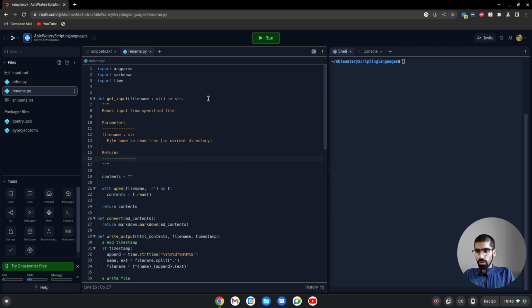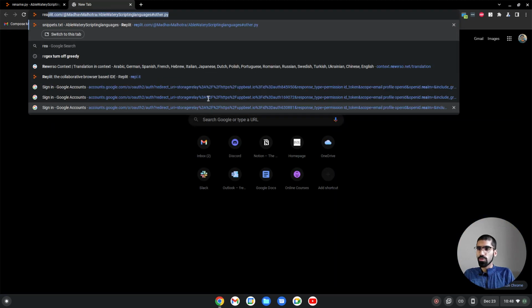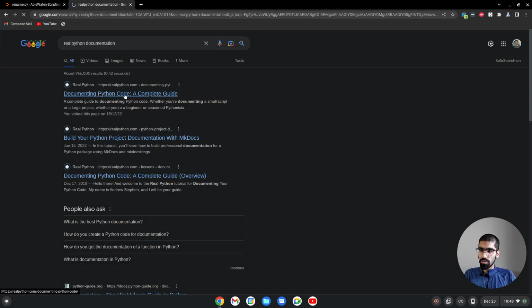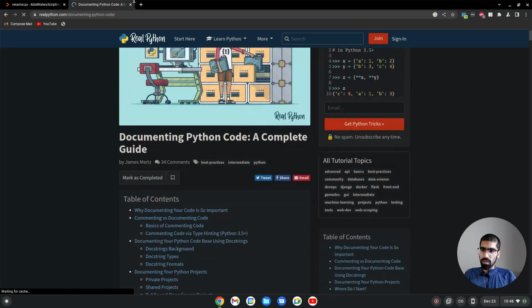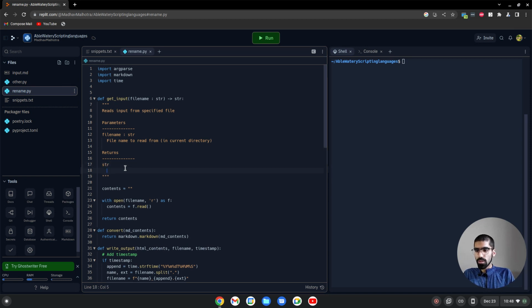There we are. By the way, if you were creating classes instead of functions, then you would have different documentation. I'll leave a link in the description to this great article on documentation. I really like this article. It's going to show you all of the things we're talking about in terms of documentation, and for classes as well, if you're using classes. Anyways, for now we're just going to have a return type of string, and the return is going to be the file's entire contents.